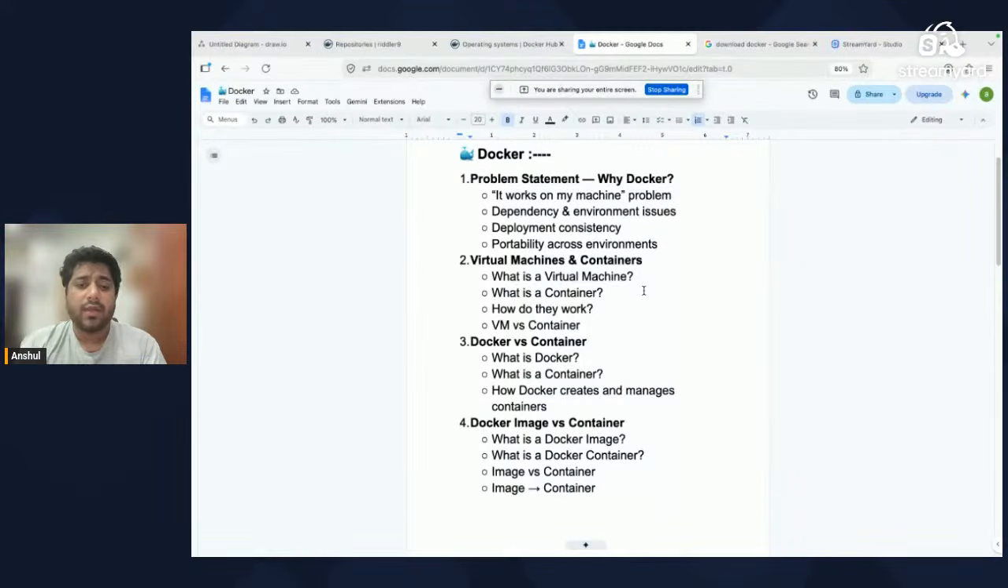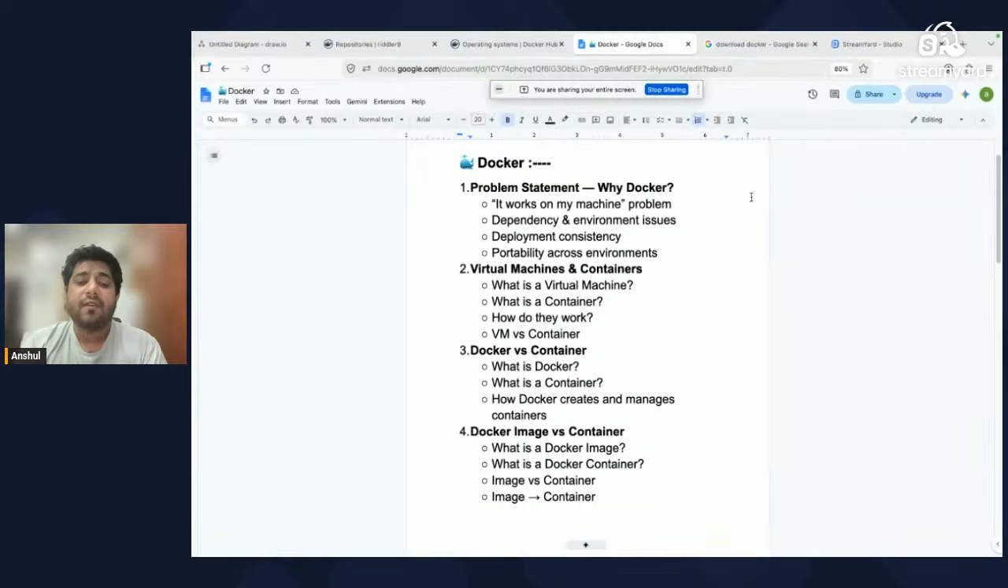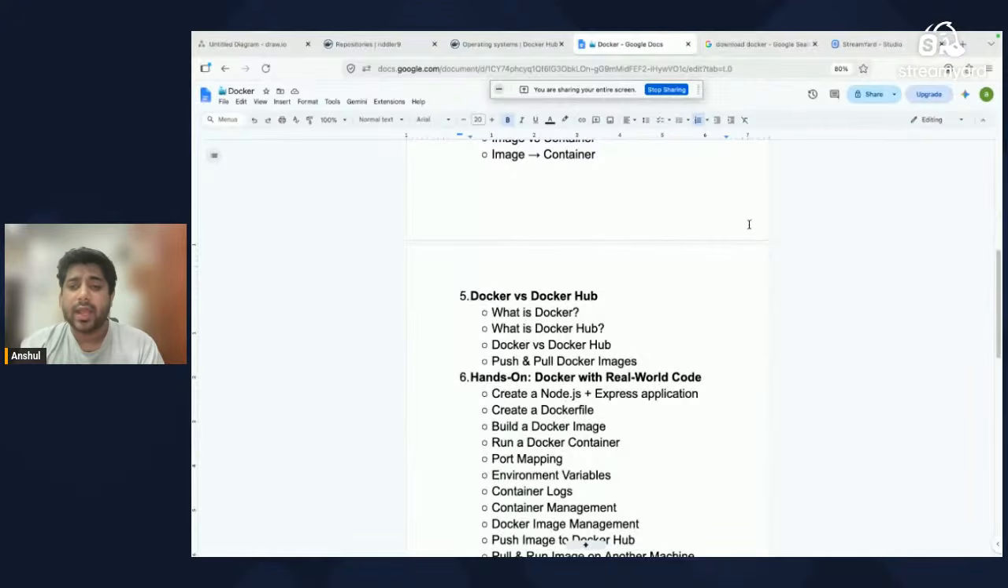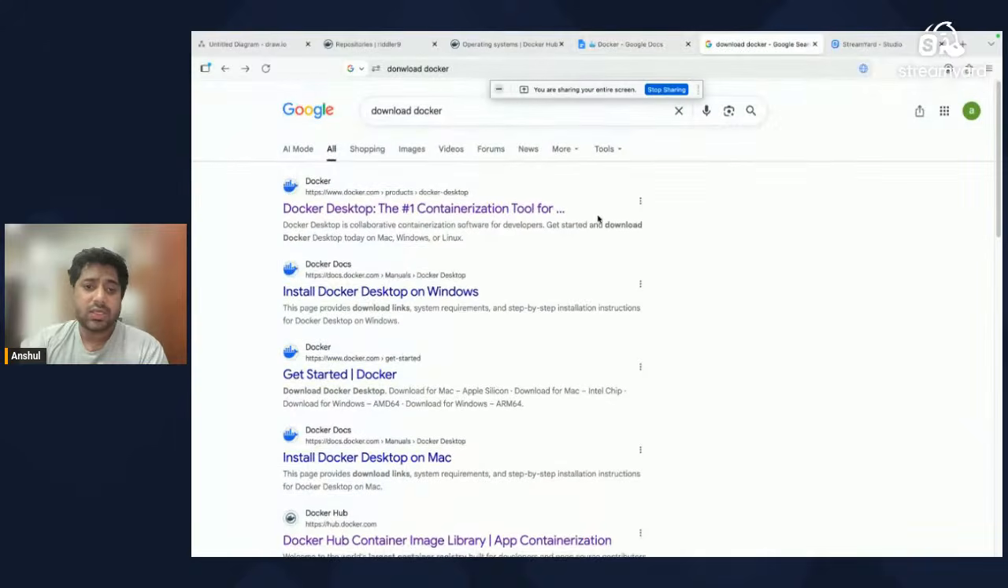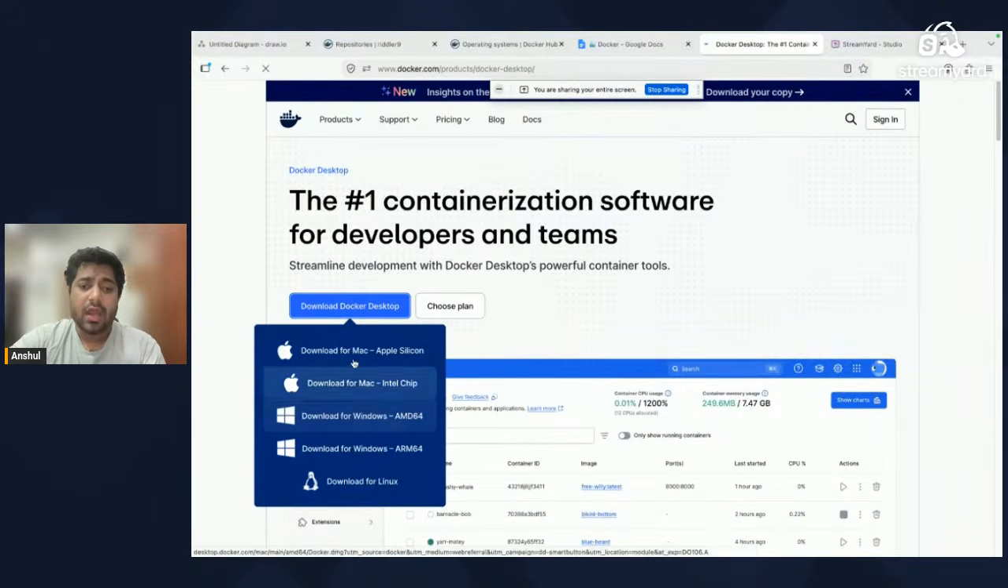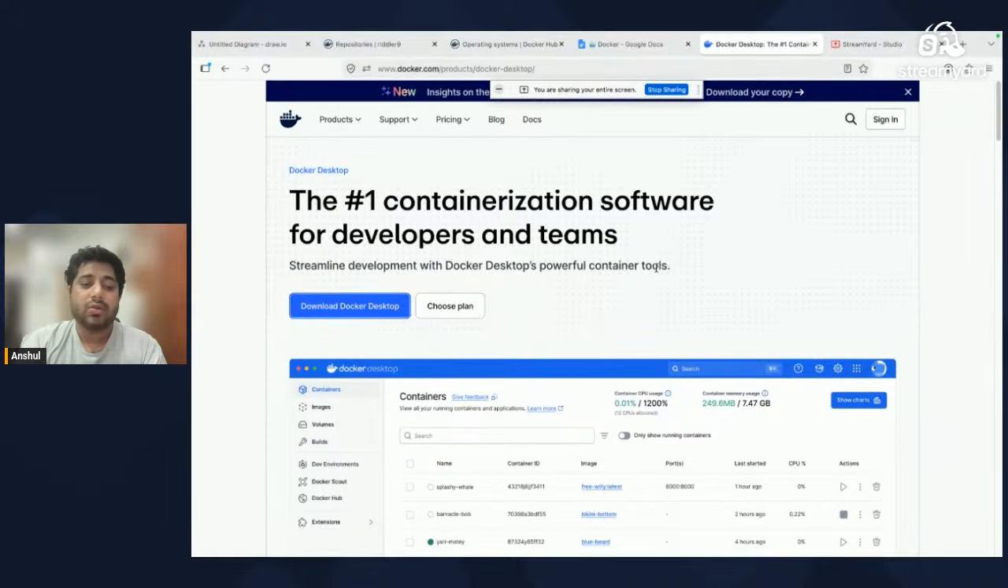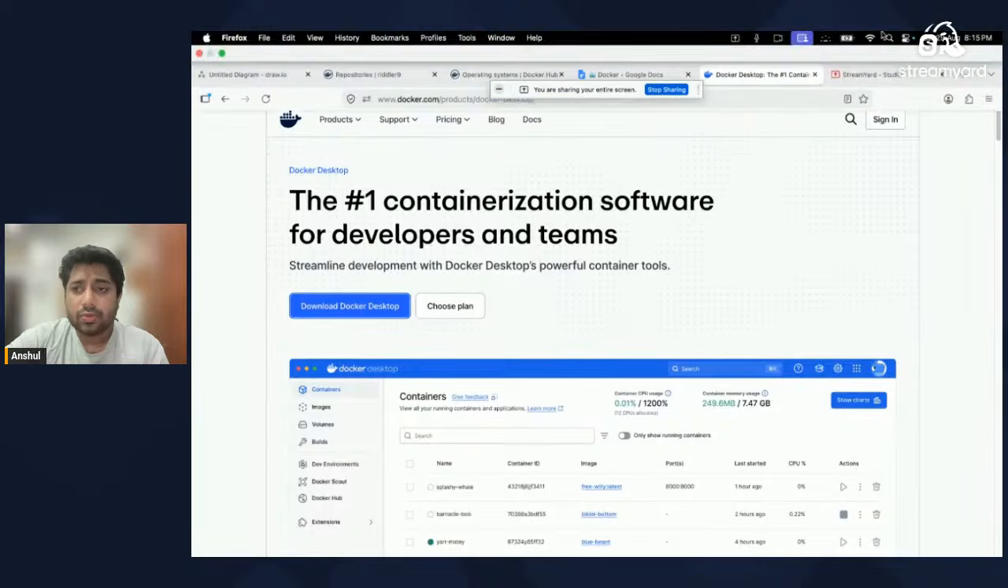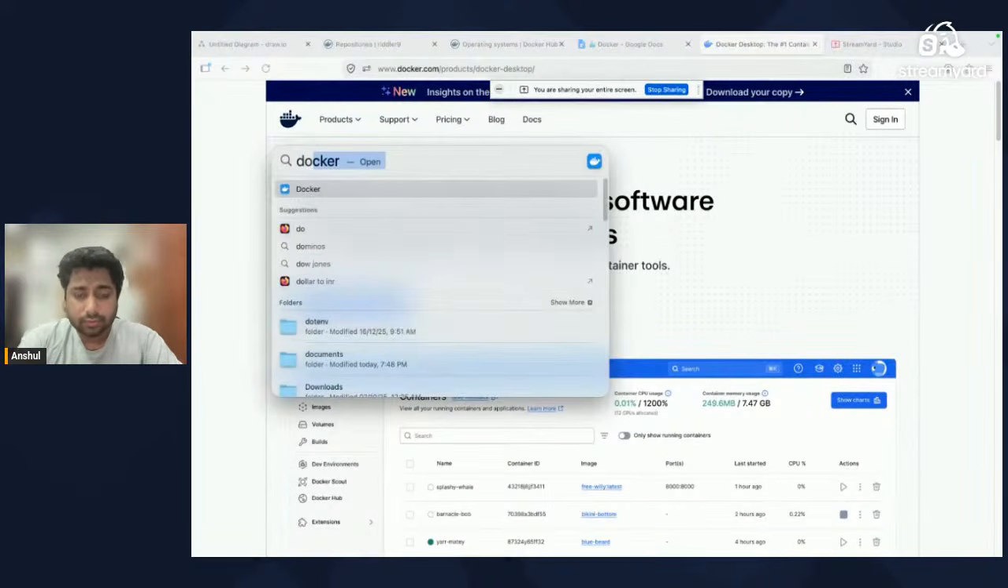So before starting with the implementation, let's see what we need on our machine to start with Docker. Basically, we need two things: Docker CLI and Docker Desktop. We can just Google "download Docker", and on the first link you'll see all the software we need. You can download it for your machine. I have already downloaded it, so I can directly start it. By clicking Docker, it will start the server.